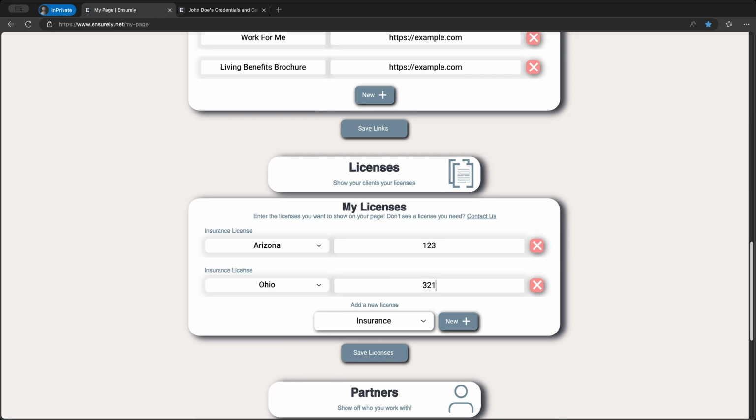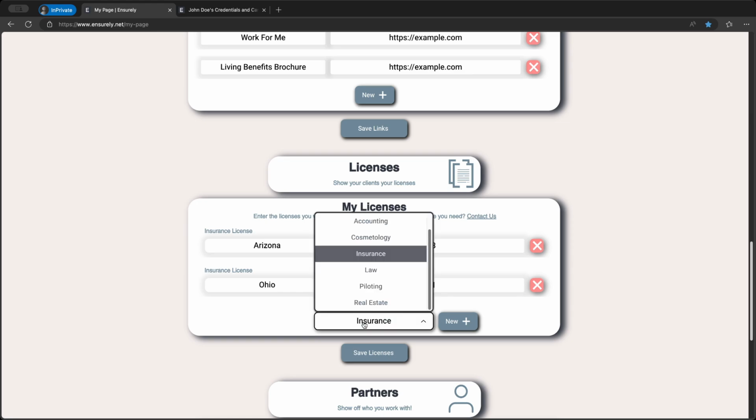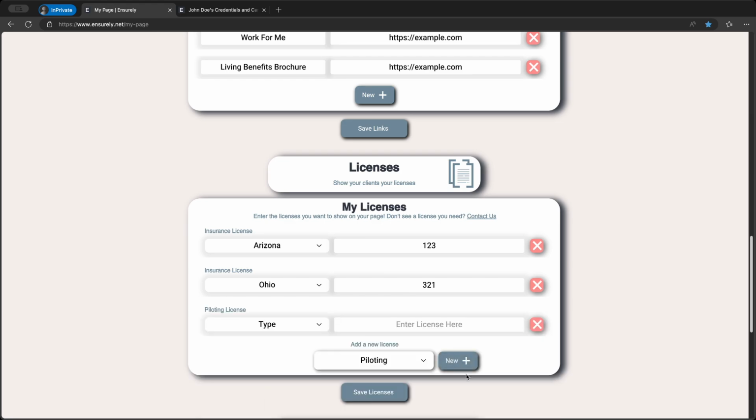Now, John Doe in his spare time likes to fly commercial drones for agriculture. He wants to show this off on his page, so he's going to go and instead of insurance, look for piloting and hit New. This adds a piloting license to his profile. Under Type, he's going to pick FAA Part 107 and put that license number in.